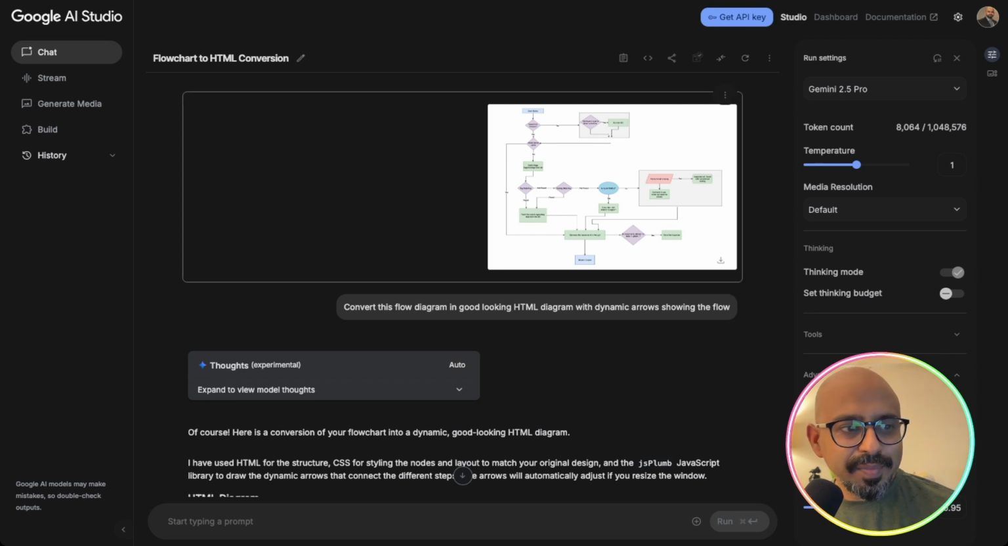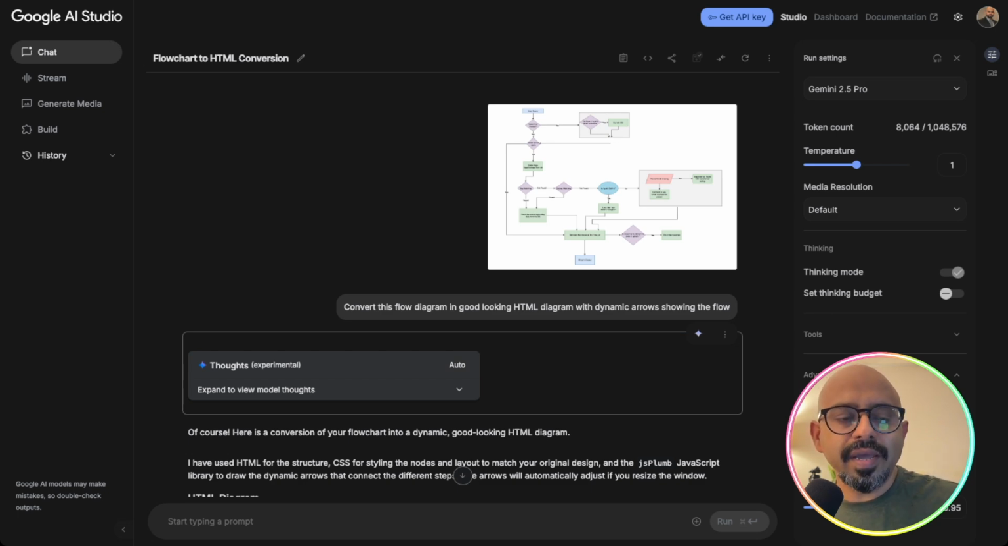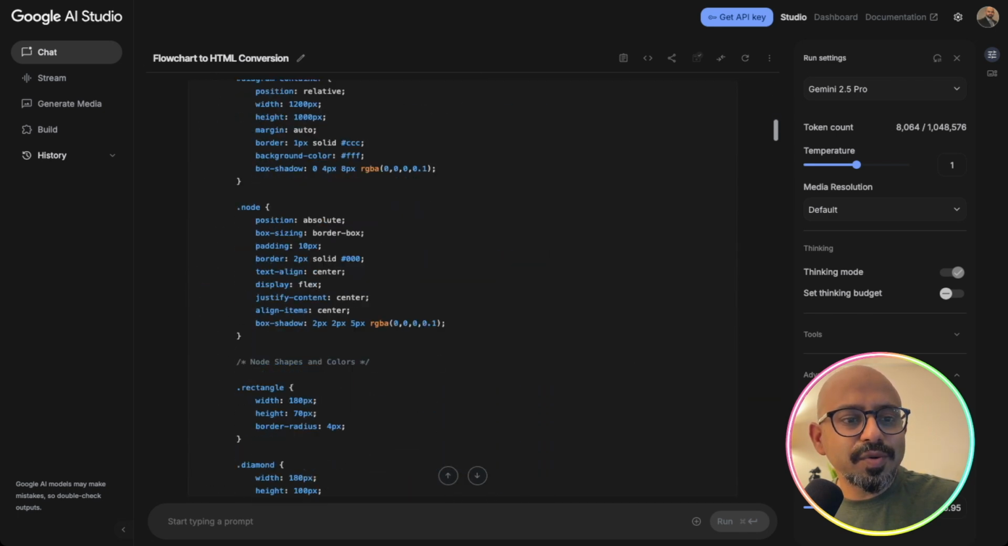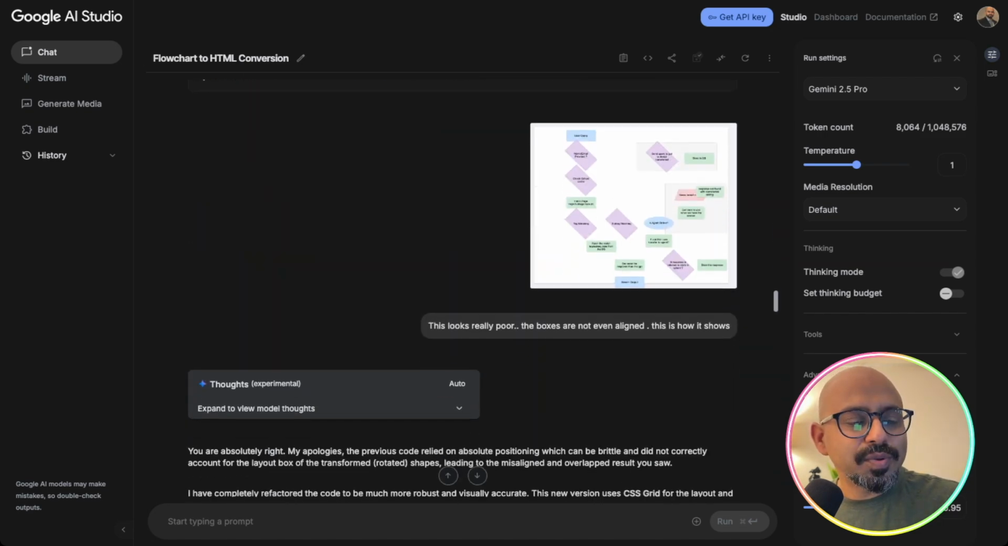So I gave it the image, and then I told it to convert this flow diagram into a good looking HTML diagram with dynamic arrows showing the flow. I did not mention making it editable yet, because I wanted to first get the diagram. Once I have the HTML code, I could directly modify it there, or I thought maybe I would go back and try the next steps. So the result was really poor. If I scroll down here, this was the kind of result.